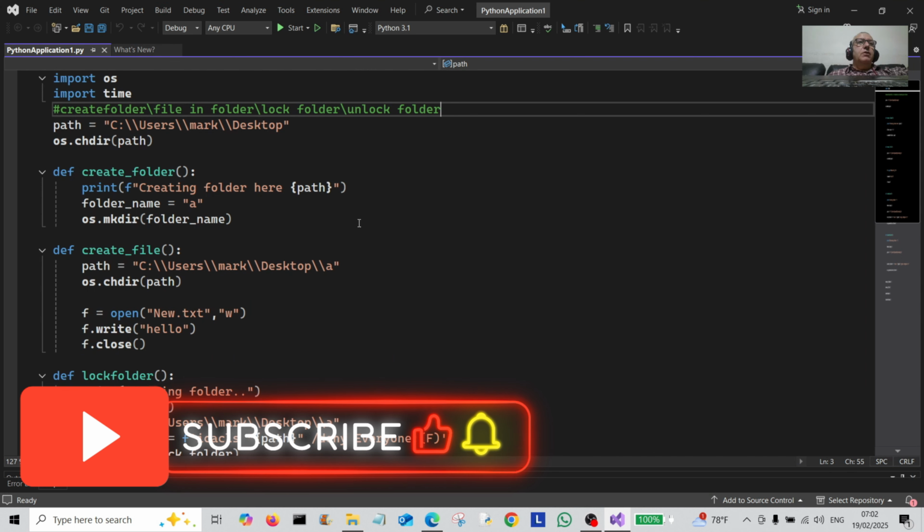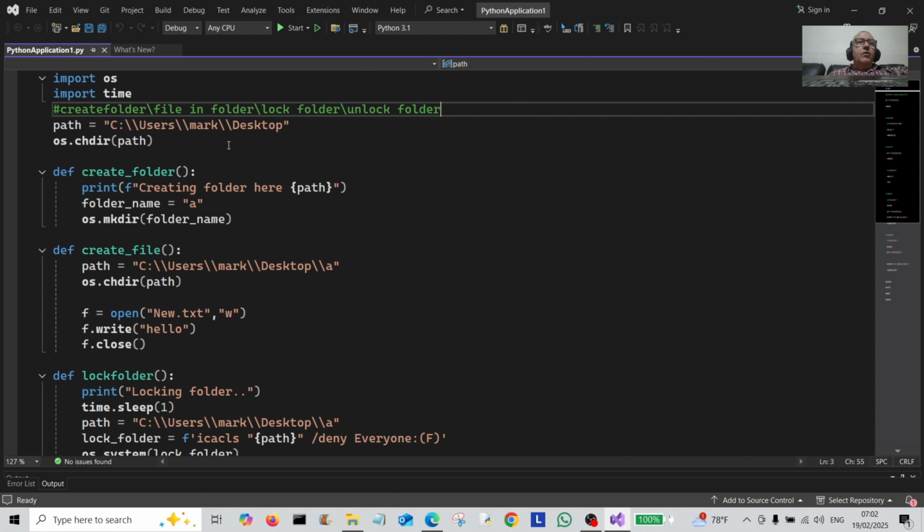So today what we're going to do is create a folder, and we're going to create a file inside that folder. Then we're going to lock the folder, and then we're going to unlock the folder, and we're going to do it all in one click.